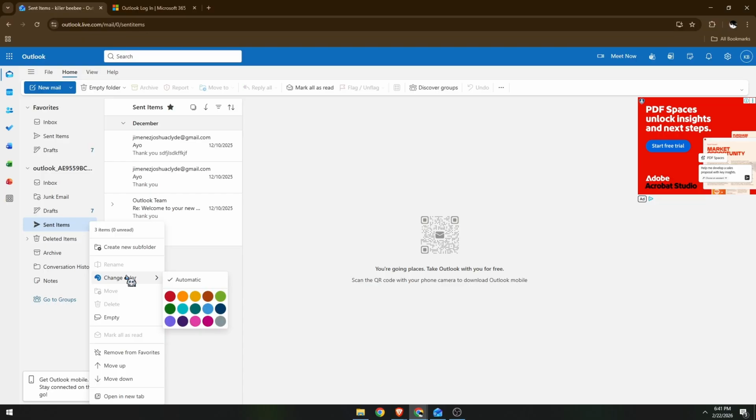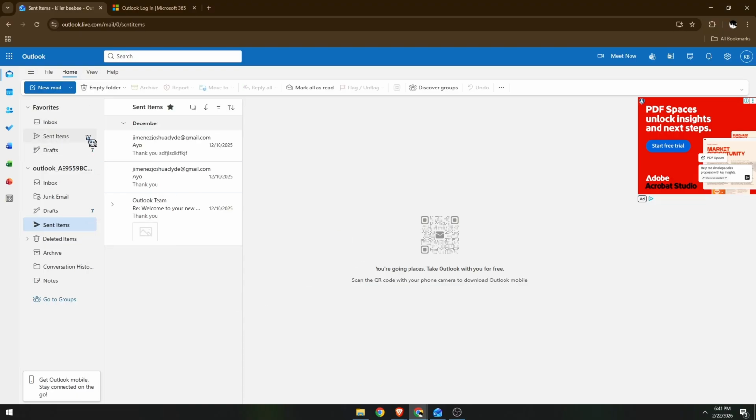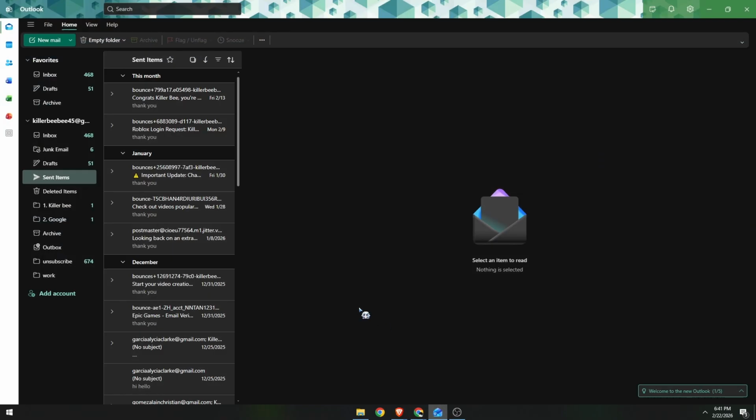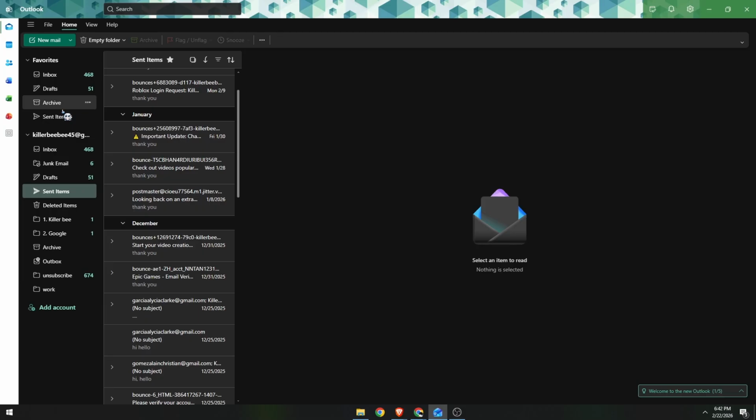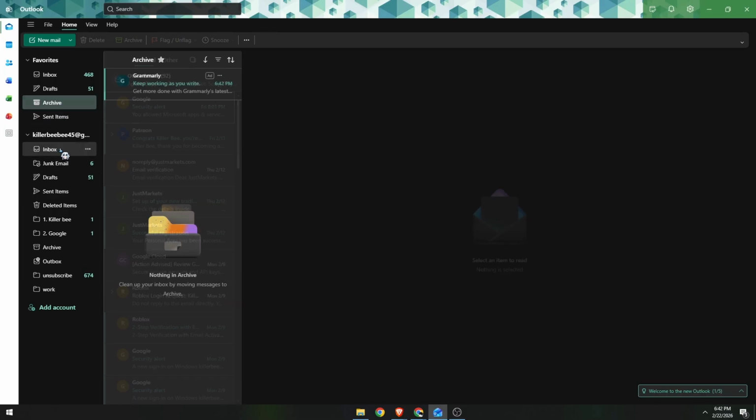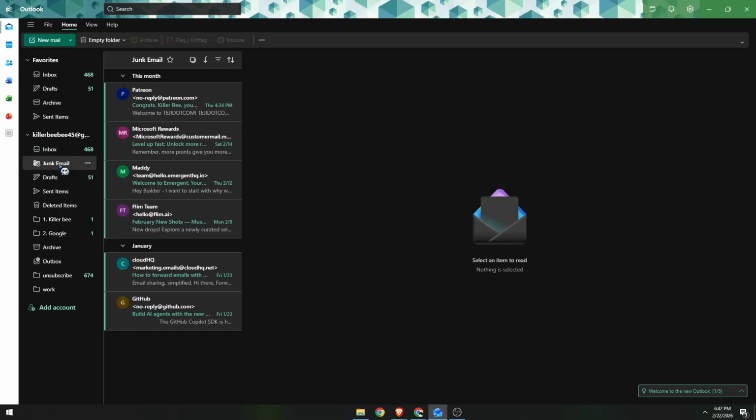You can change color or you can actually add this to your favorites. So for example, if we're going to add this to your favorites, it will show up right over here, which is much more accessible. And that also applies to the application itself. Over here, same. If we're going to add to favorites, it will show up right over here. Then you can now easily browse all of the sent items in your Outlook account.